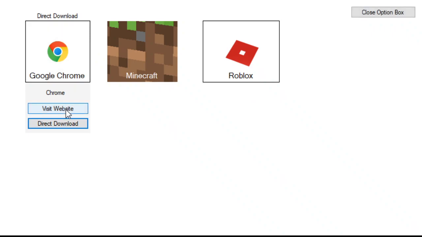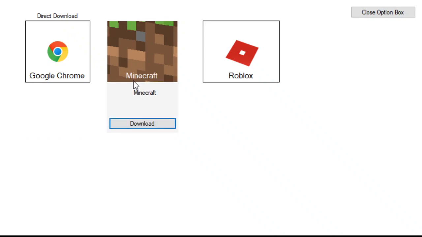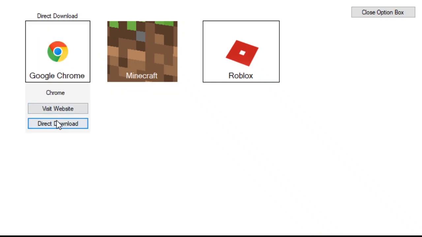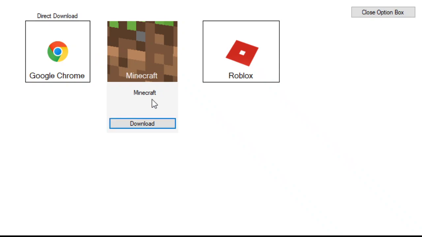So, for Google Chrome, you can visit the website, self-explanatory, it takes you to the website, or you can do a direct download. Direct download also takes you to the web browser, and just downloads it. Basically, that's it, done. Although, the same cannot be said about Minecraft, because Minecraft costs money. So instead of visit website and direct download, you've only got download. It doesn't even say direct download.